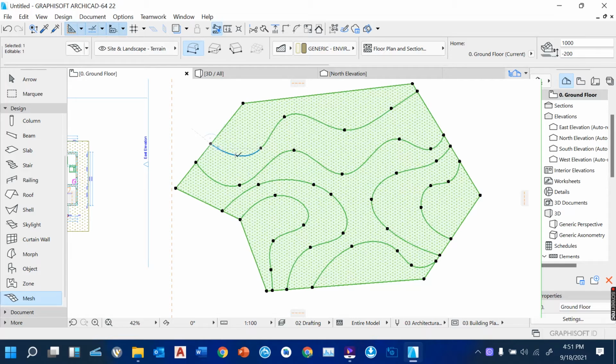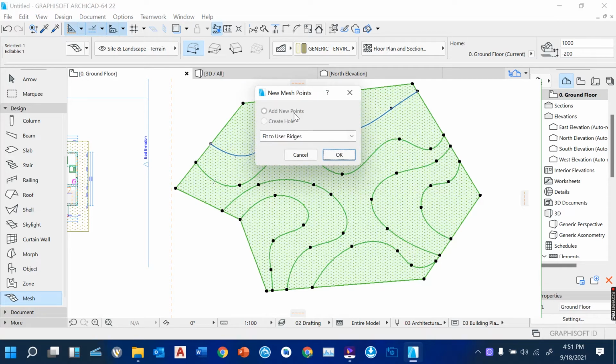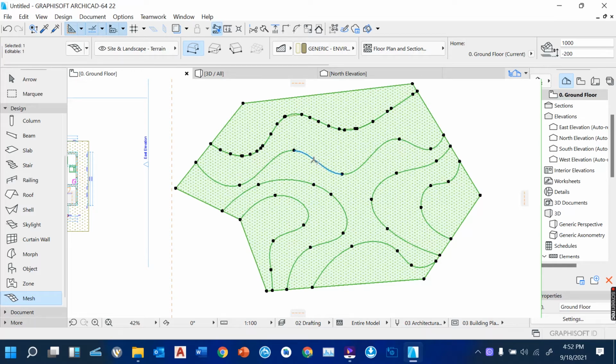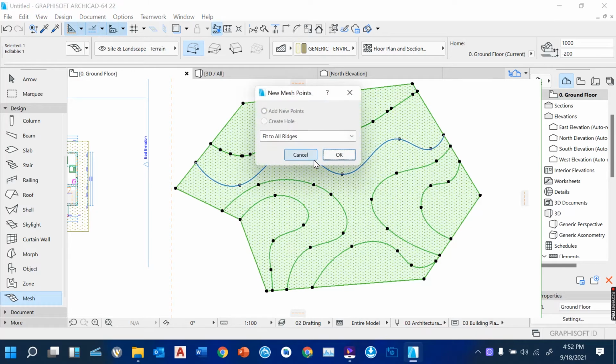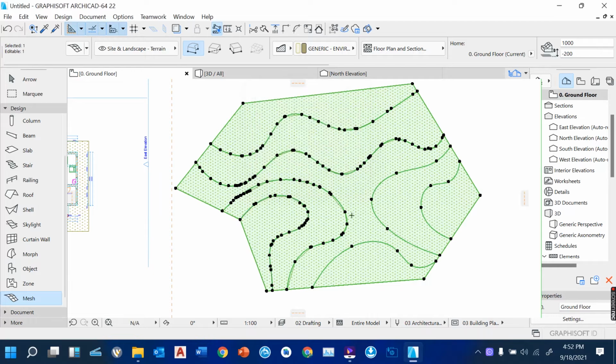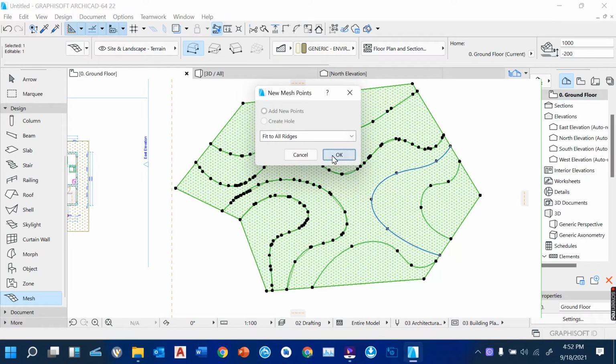So to add more points, once you have selected and activated the mesh tool, you press and hold the space bar. Then you click on one of the splines. Then you can see we have add new points or create a hole. So you click fit to all ridges. Then you click OK. You can see the points already been added. For the second spline, you also press and hold the space bar. You click fit to all ridges. So just click. Make sure you press and hold the space bar to turn it into a magic wand tool. So we have added points.